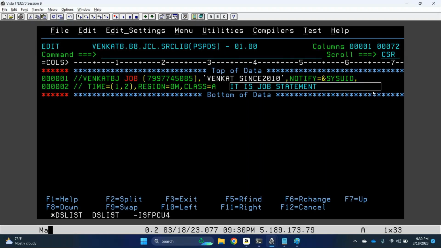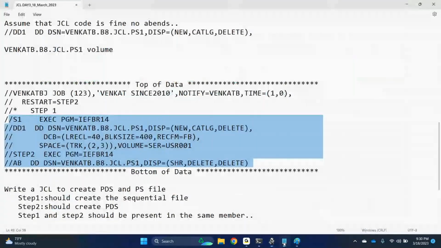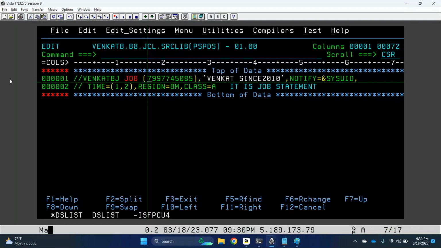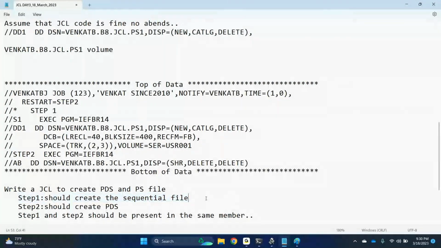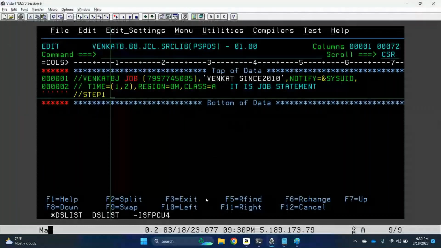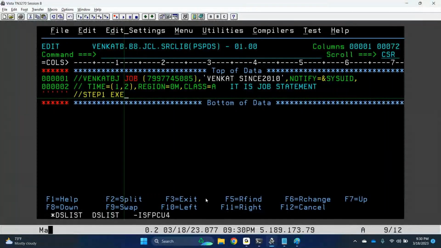Now, we understood the requirement and we created the job card. What else? They asked me to write two steps. So I write step one, I insert step one or S1 or X1, anything I can write as I wish. Step one should create a sequential file. Record length and record format, we did not give anything, you can give. EXEC is the one we use to specify the program which you want to run. It is the starting step for executing your program.